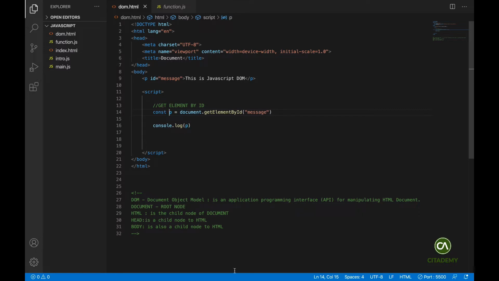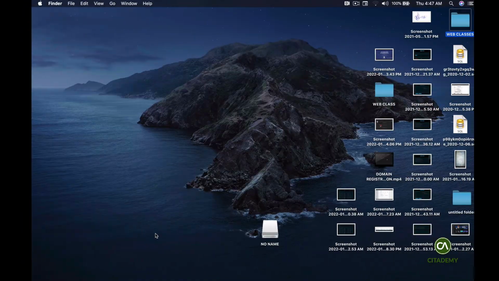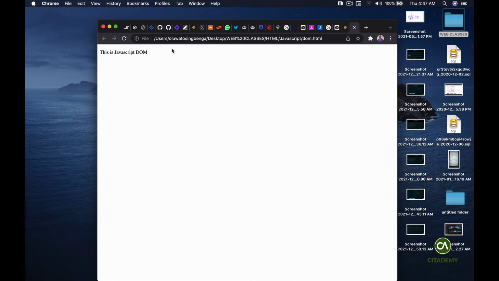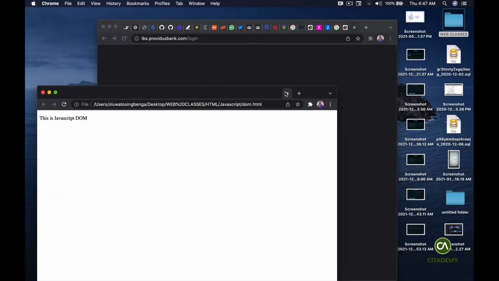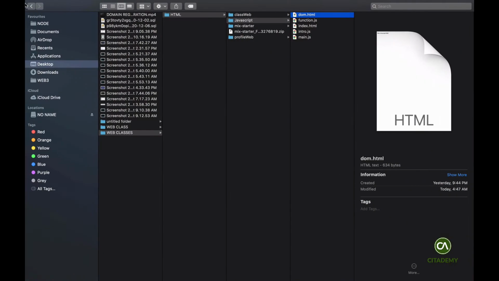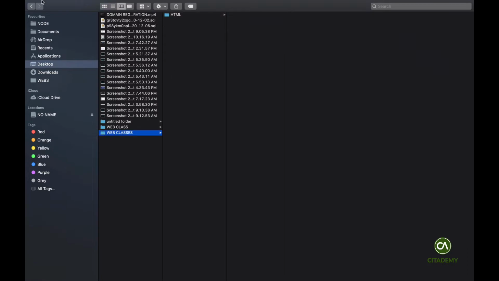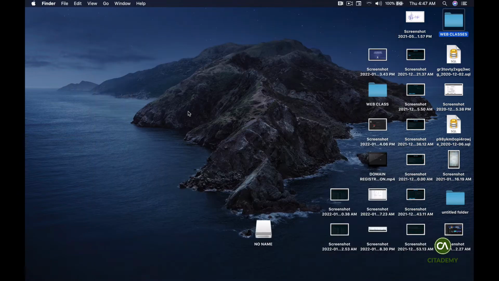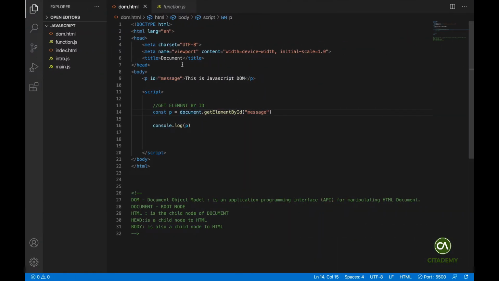So I'm going to save it now, and I'm going to open the HTML document from my browser. Yes. So this is the DOM. I'm just going to click it, then it's going to come up for me. Yes, so this is the document. So I can change the title. Here's the title. Let me close this now. All right, the title is document, so I can just change this to something else.